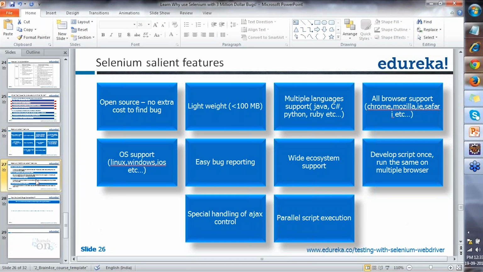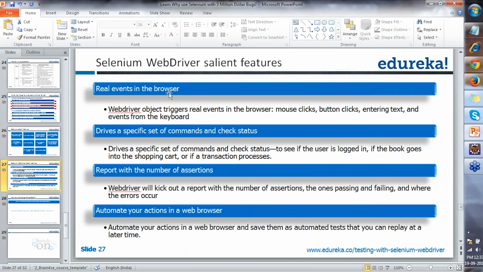Here, Selenium's salient feature is real events in the browser. Whatever we do with Selenium is a real event, like a mouse click or button click. Whatever we do manually, we can do by using Selenium. It drives a specific set of commands, meaning a specific set of methods, and checks the status, for example to see if the user is logged in or if the book goes into the shopping cart. This kind of status we can check.